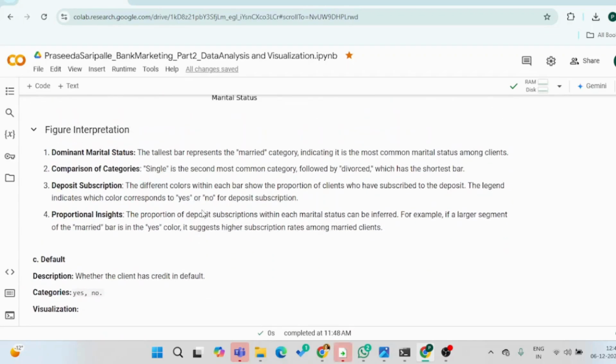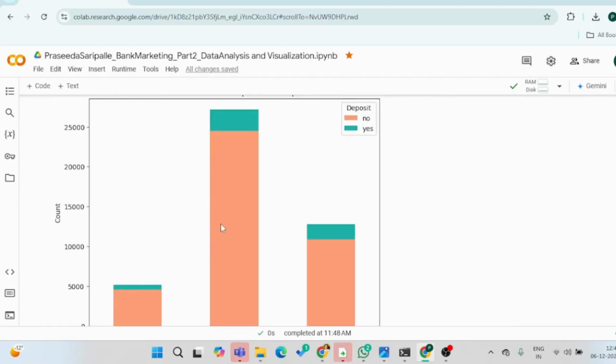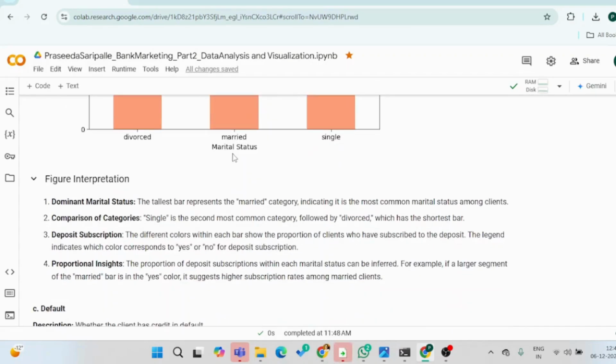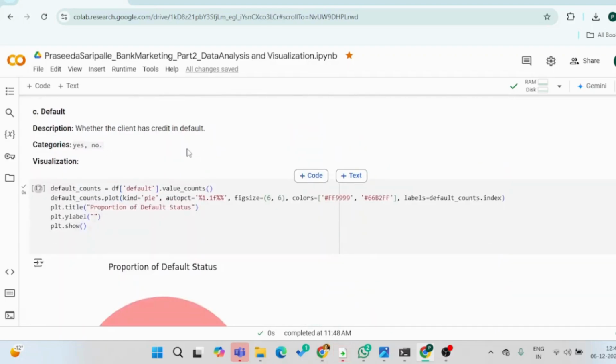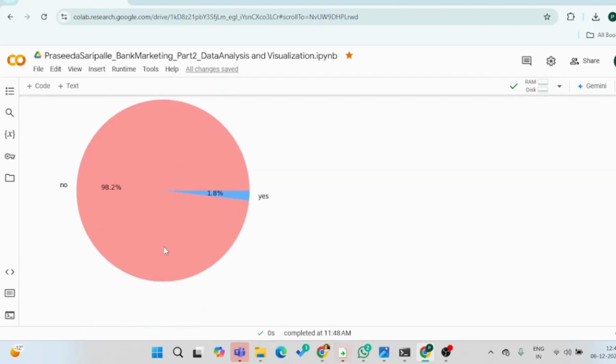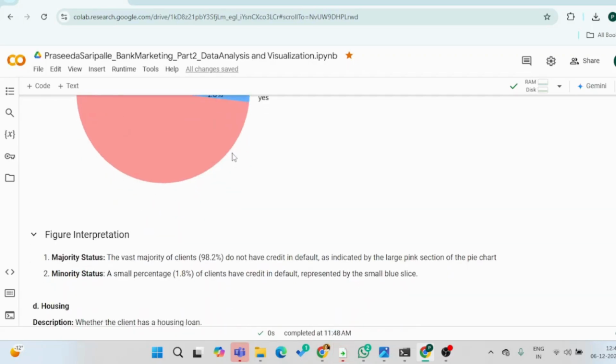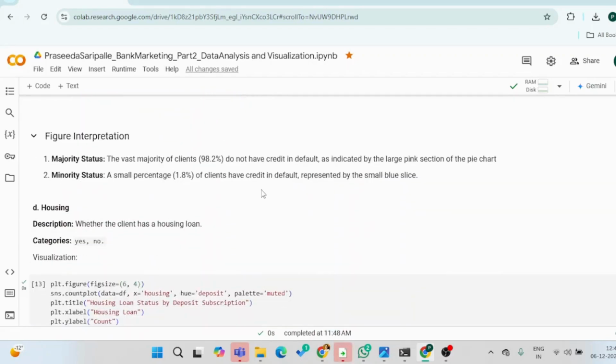So we can see that there is a dominant marital status: there are so many people who are married, dominant married people, who gave the output. And then we had the default category, and we can see the proportion of default status, which is a minority status and a majority status. The majority of the clients do not have credit in default, and a small percentage of people have the credit in default.